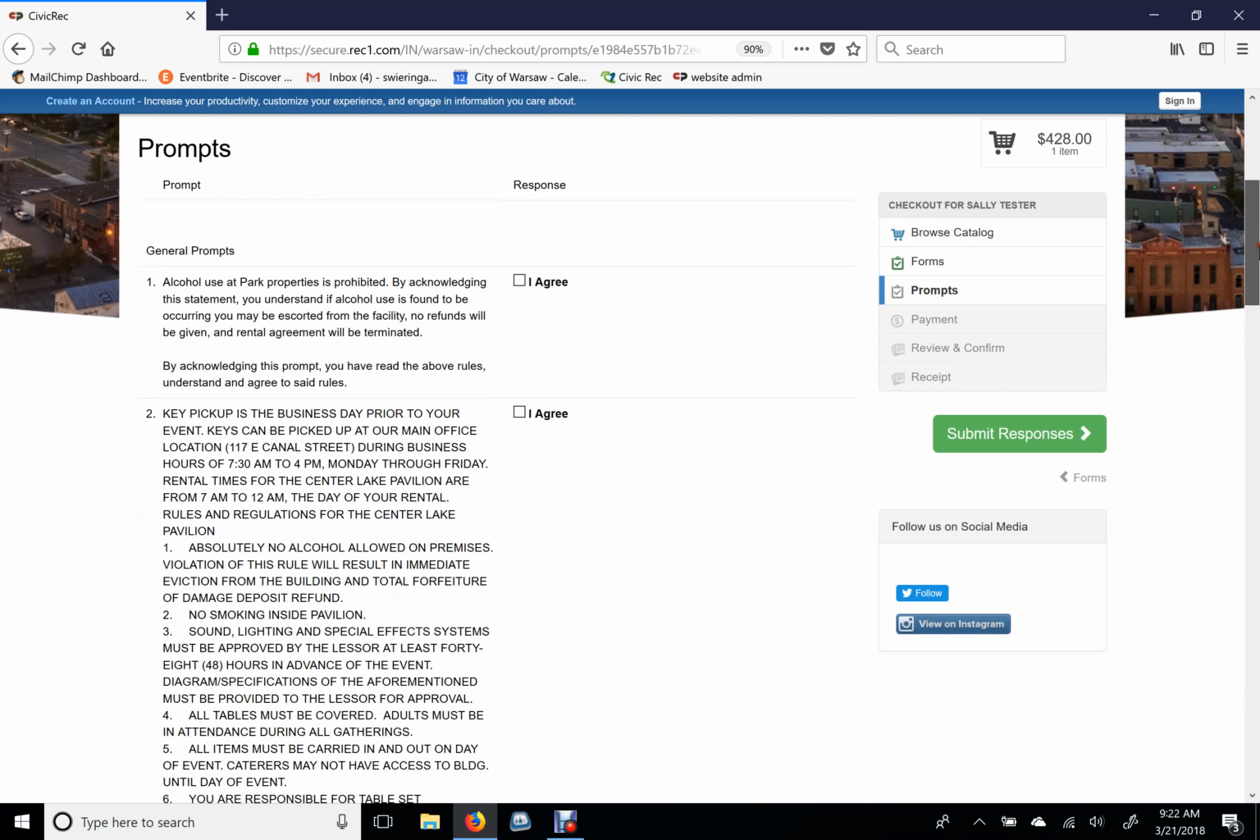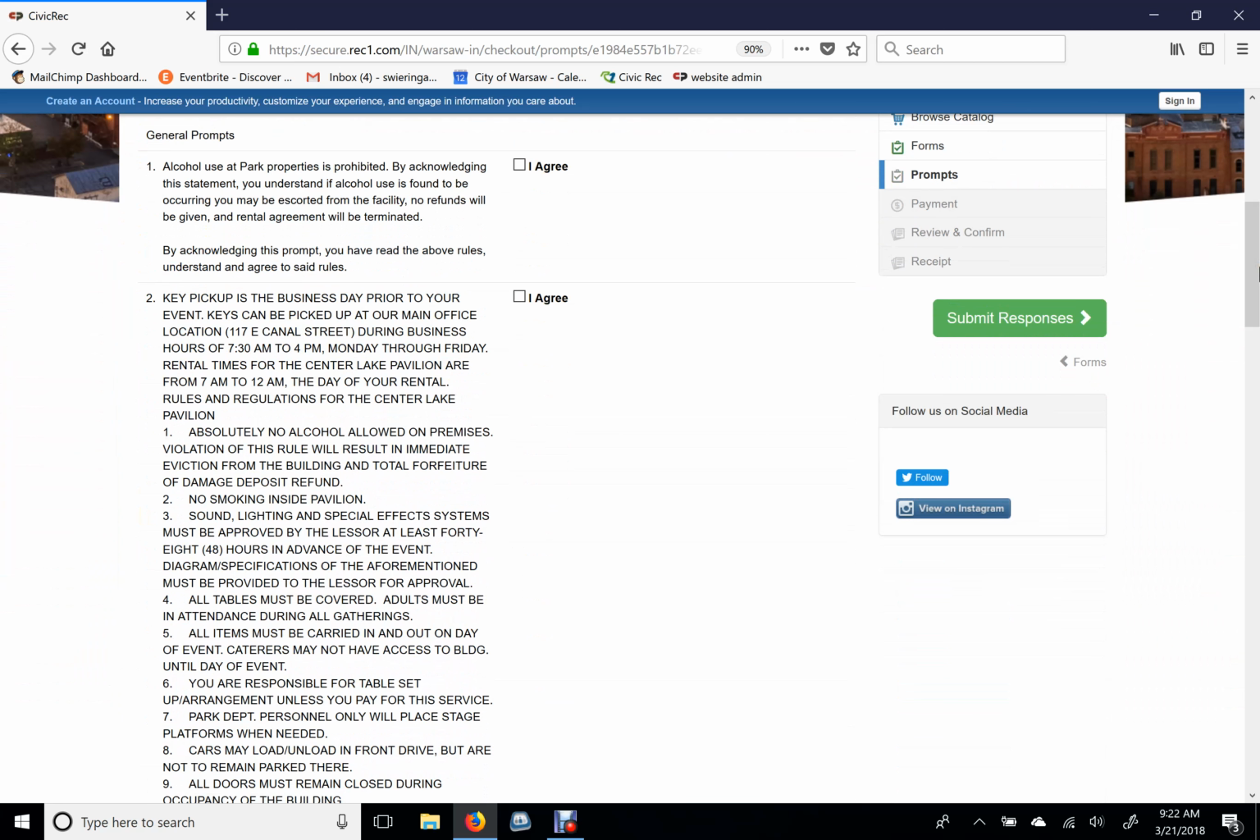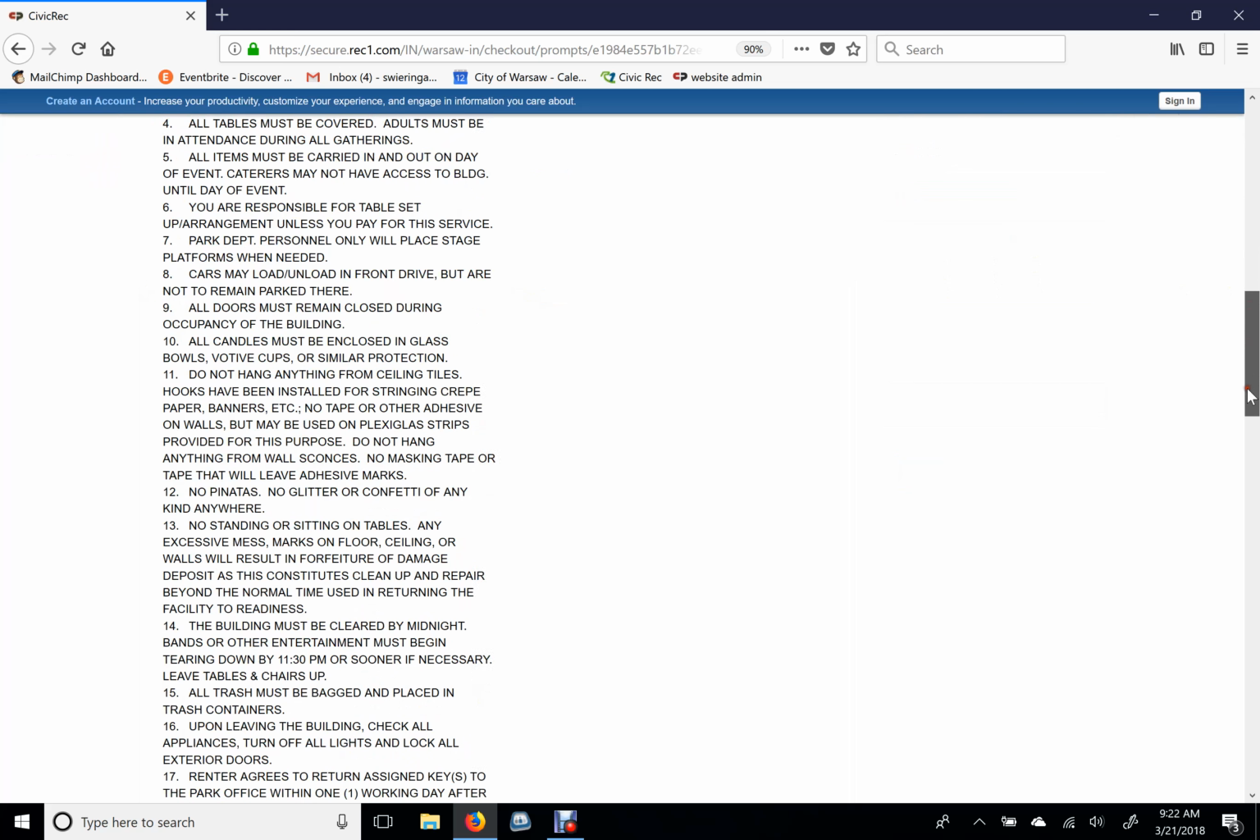These are the prompts, which basically are the lease agreement points. You can see the first one there is for alcohol use. We don't allow alcohol in any of our buildings, so we're going to agree to that, because if we rent the building, we're going to have to agree to that. The next one is just the general rules of the building. It's about key pickup. It's about tables being covered, no smoking inside. We're going to agree to that.